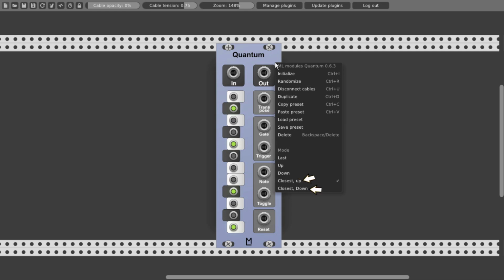We also have closest up and closest down modes. In these modes, the voltage will be quantized to the closest available active note, unless it lands right in the middle of 2 active notes, and then it will be corrected upwards or downwards according to the mode we chose.